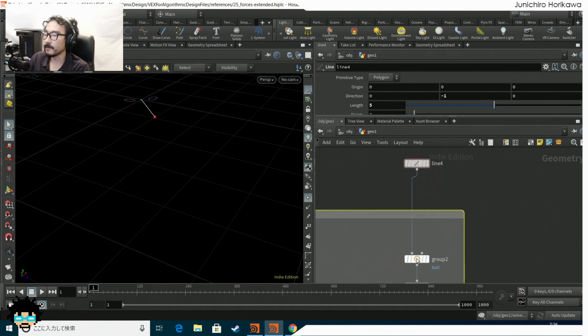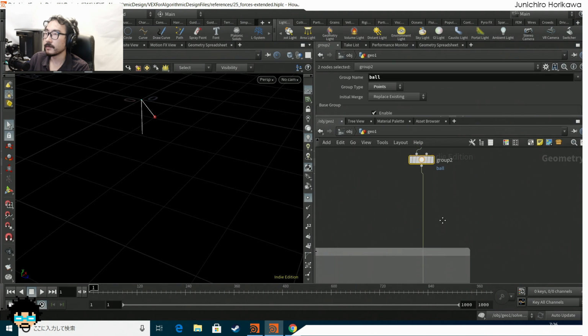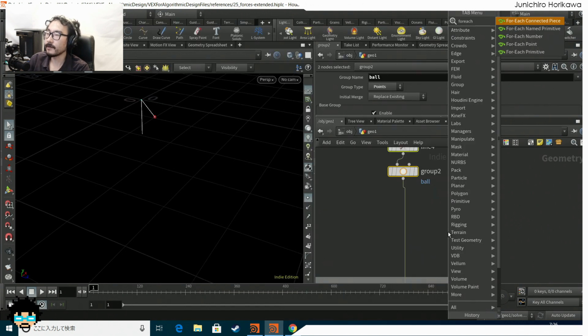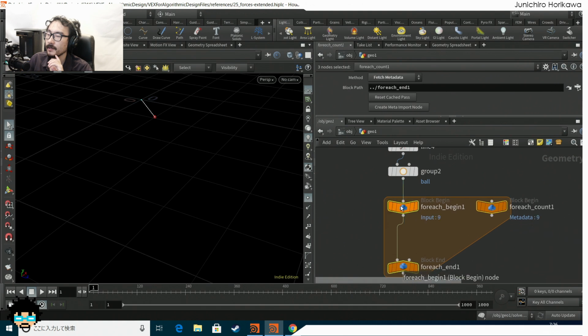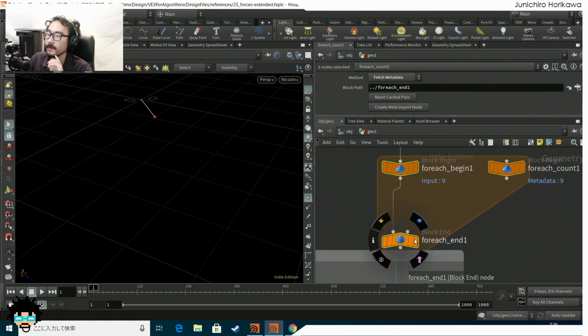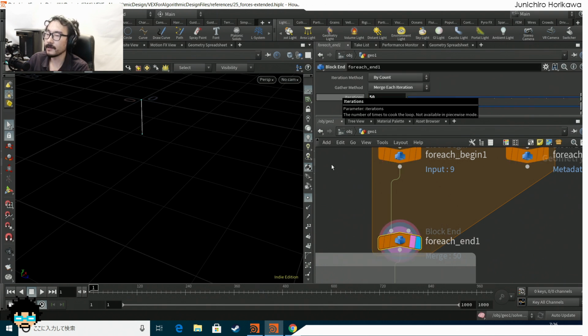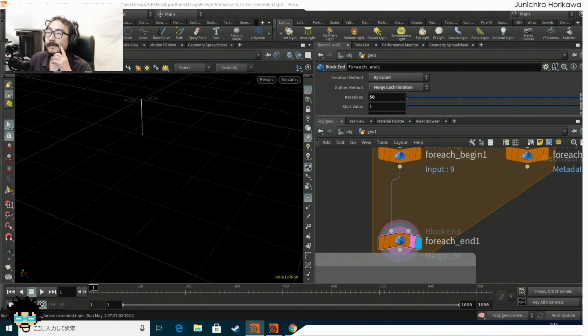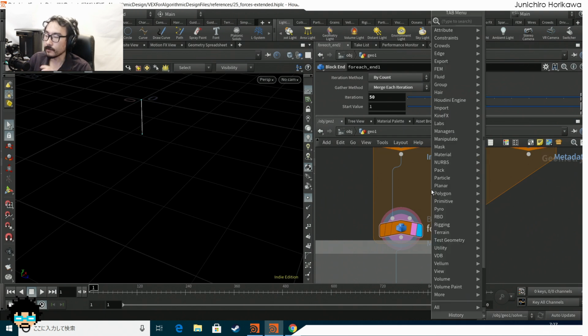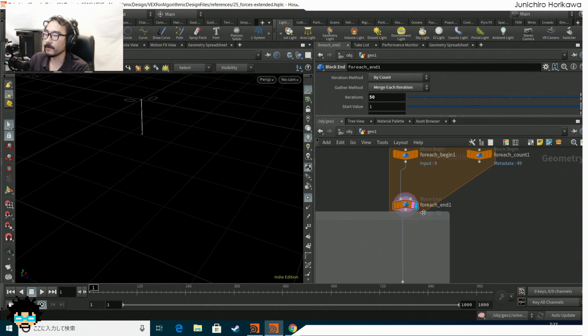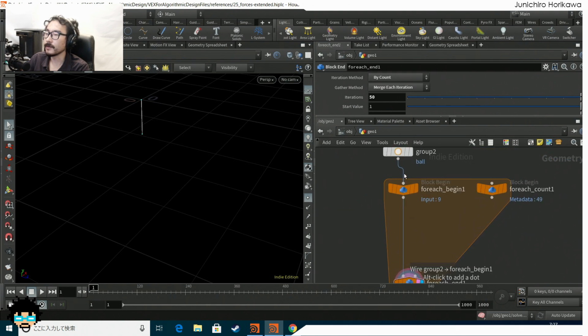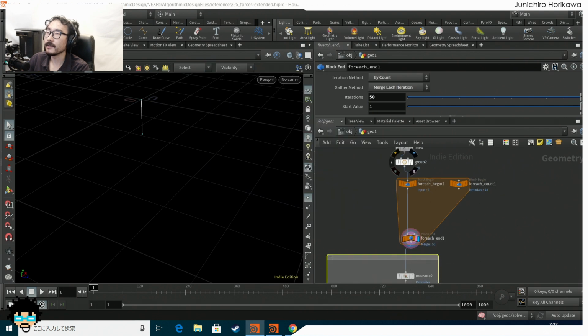setup for this group. Can still use it. I'm going to create a for each loop. Let's say use number. And in here you can determine how many pendulums you want. Let's say 50. Have enough pendulums to test out. Now let's also create, inside the for loop, I'm going to move each line in Z direction. So let's create a point wrangle.